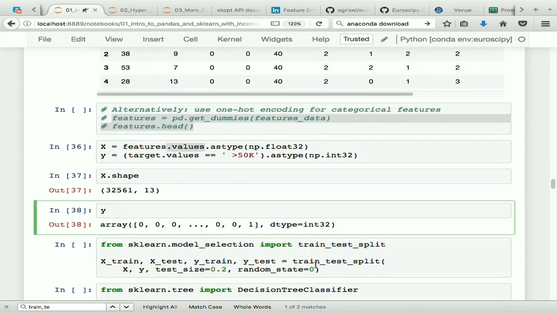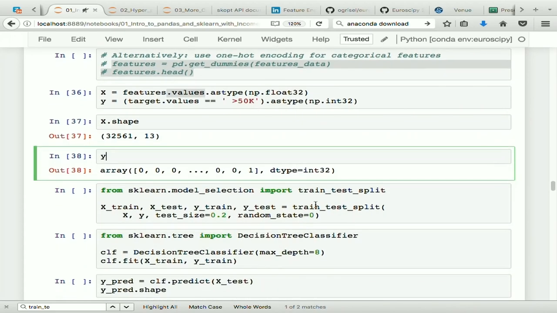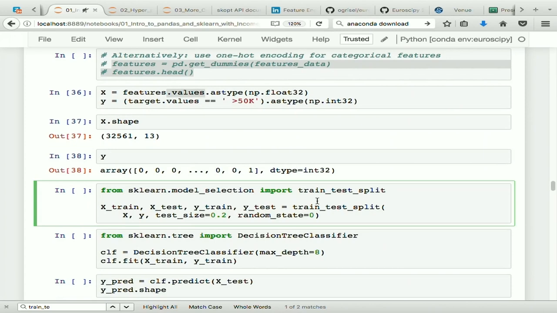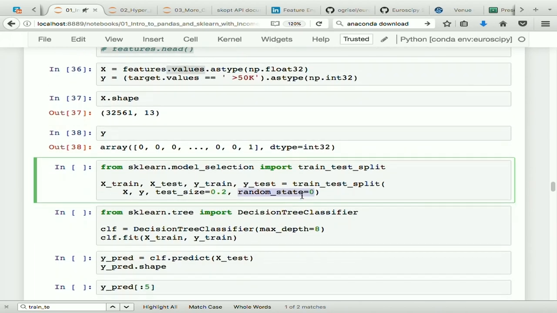It's just because scikit-learn classifiers expect integers, because there could be more than two classes. And now, before training the first model, we will split the training set into two random subsets called the train set and the test set. To do that, we can use the train-test split function from scikit-learn. Here I pass a specific random seed, random state equals zero, so that this pseudo-random process becomes deterministic by fixing the random seed.